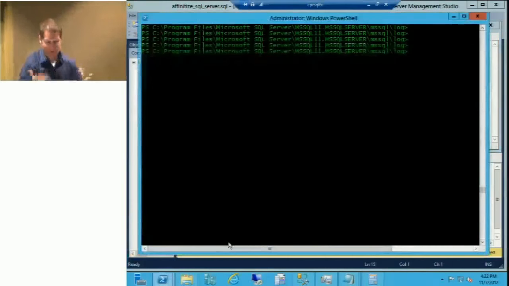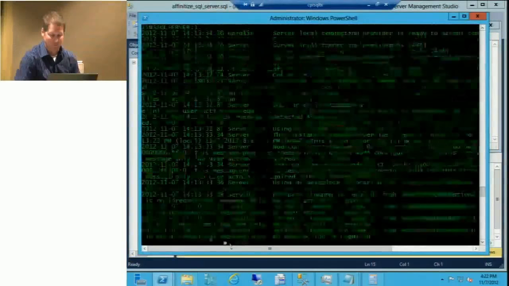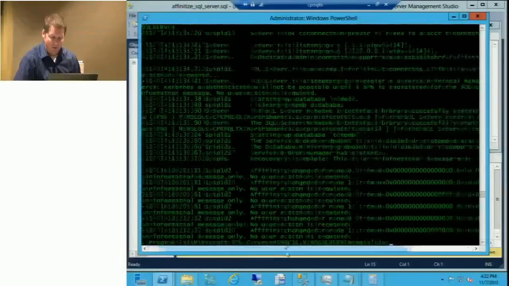I've had fun putting it together. I want to show you something about the error log, though. If you make dynamic affinity changes in SQL Server, we will tell you in the error log you're doing that.